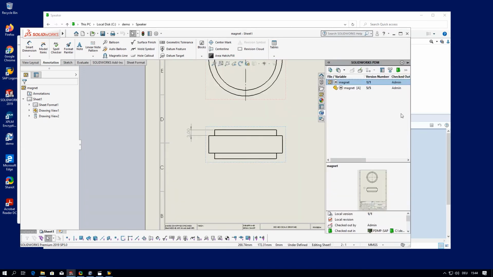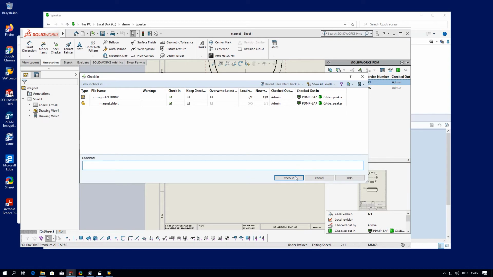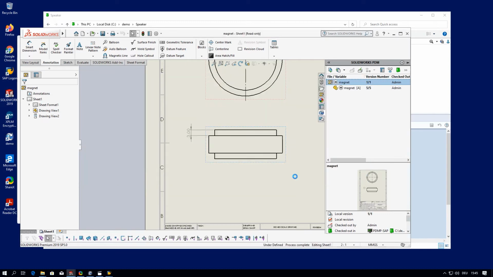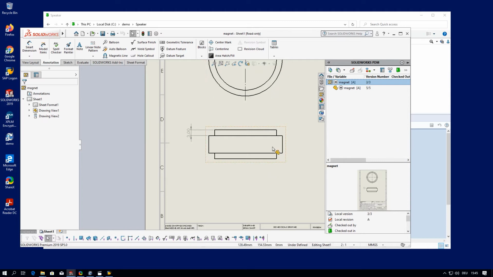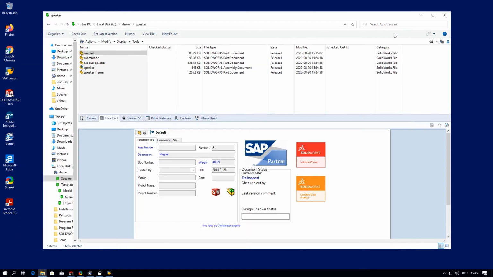To check in our drawing, we use the PDM plugin. This step can also be done in the PDM client, depending on the preferred method. Again, we use the plugin to release the drawing without any checks. This triggers a background task converting the drawing into a PDF, which is standard PDM functionality. We close our drawing and return to PDM Professional.